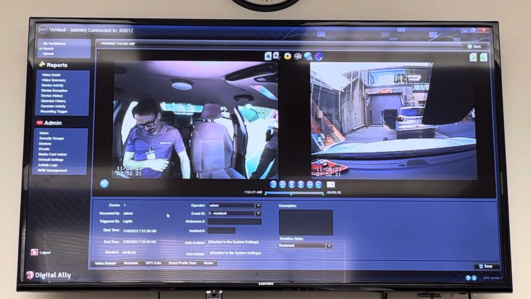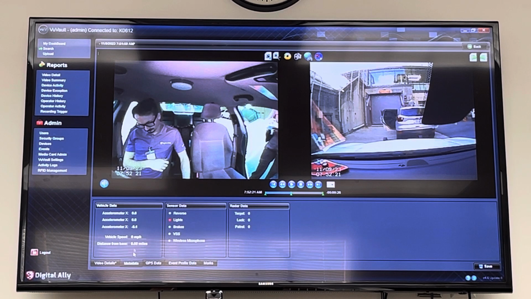But beyond that, we've got the metadata tab, which is going to show you some basic details on the vehicle information. So you've got your accelerometer readouts, vehicle speed, and the distance from home base. That's not currently set up, so these will always just read 00. If you set up a home base location, which is just GPS coordinates, then as the vehicle is traveling around, it will actually show you how far away from that location the system is.